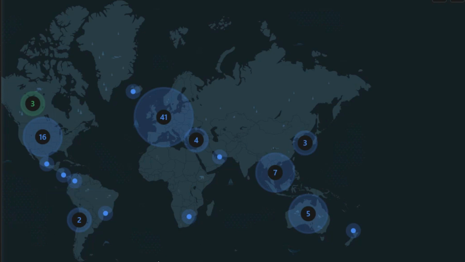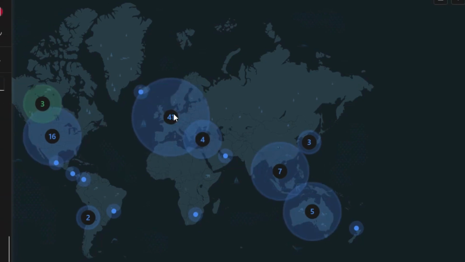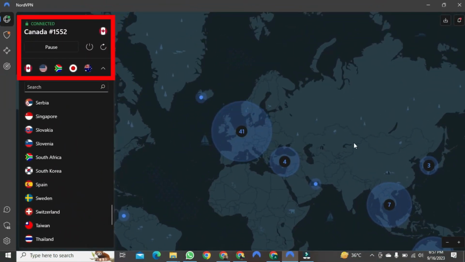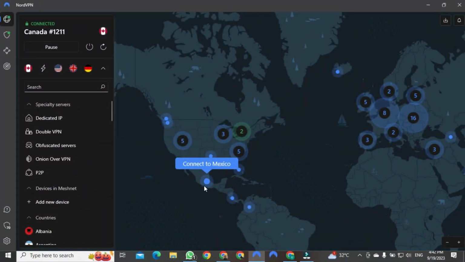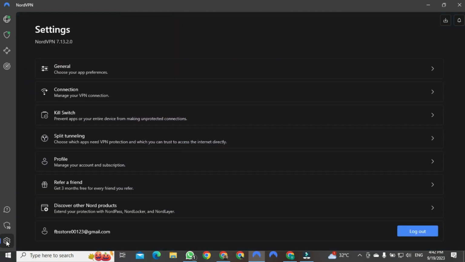I think it will be better for those persons who do not know the name of a country, but they know the location of the country on the map. You can also zoom in and out of the map. Our IP address has now changed. You will find many options in this. As soon as you click on Settings, you will find many options.